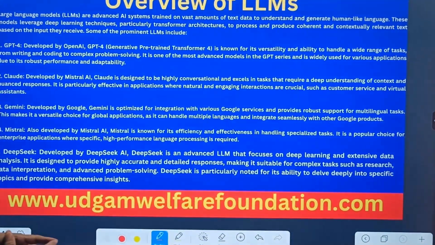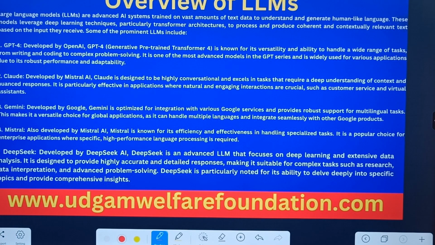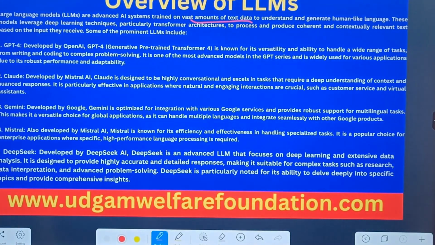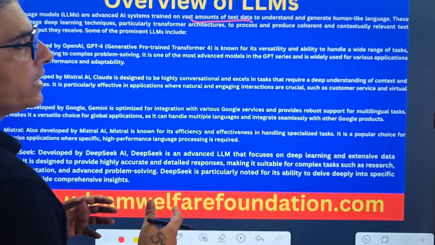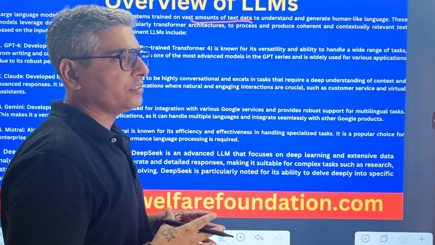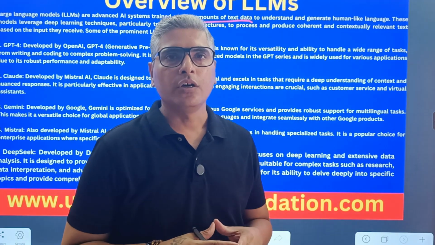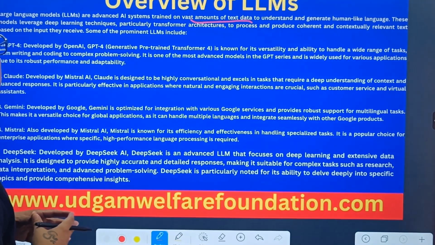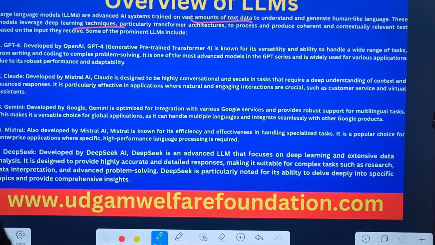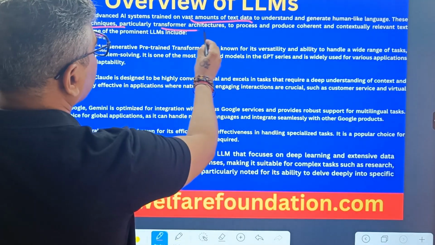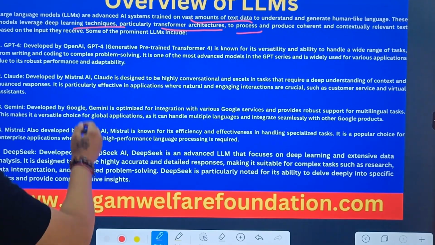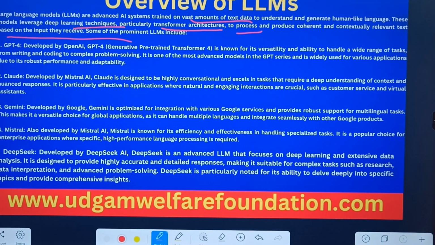So here we have: large language models are advanced AI systems trained on vast amounts of text data to understand and generate human-like language. That means different LLMs are first trained on huge data sets, due to which they are providing you the desired results. These models leverage deep learning techniques, particularly transformer architecture, to process and produce coherent and contextually relevant text based on the input they receive.